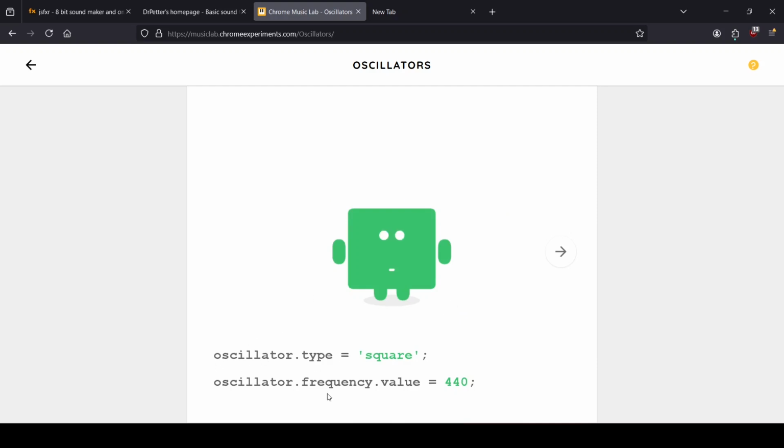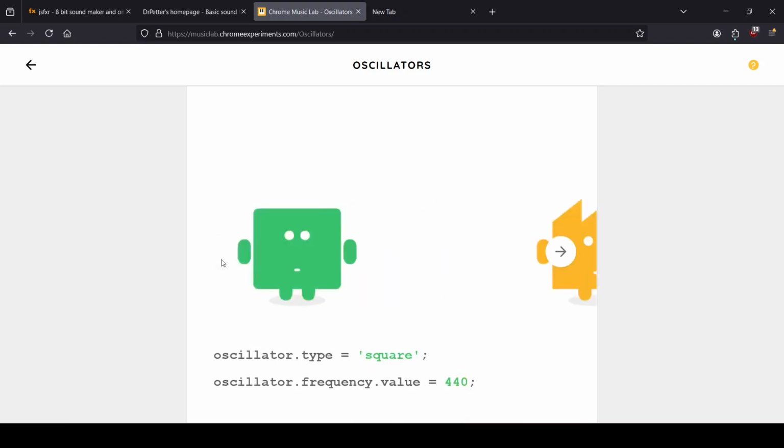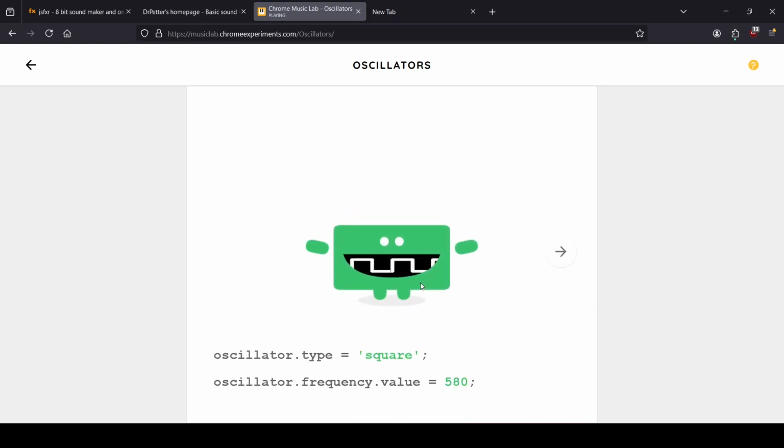Now, you guys are programmers. You know what this means. We've got an object oscillator, and it's of the type square. The oscillator property frequency, the value of that is set to 440. And if you're a musician, you know that's your tuning A. So we've got square. We've got Mr. Sawtooth. We've got Mr. Triangle. We've got Mr. Sine. And if you click on any of these guys, they do that. By the way, if you click and drag, you can make them go higher or lower.